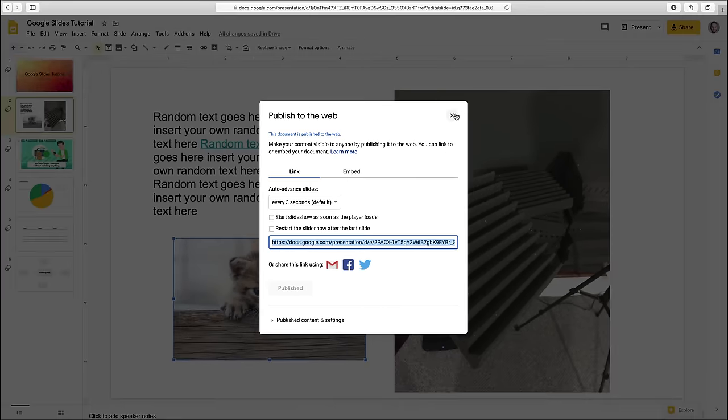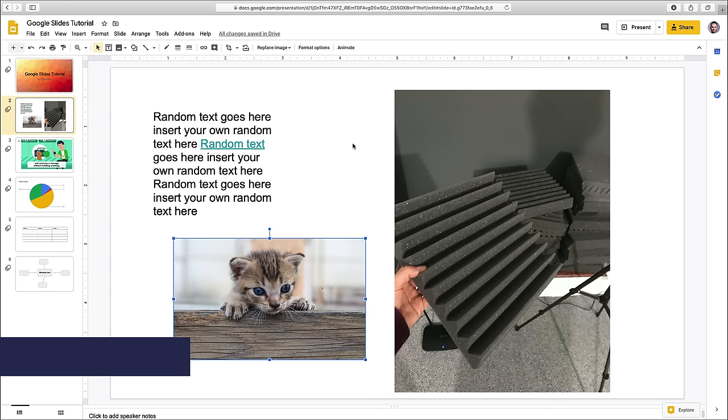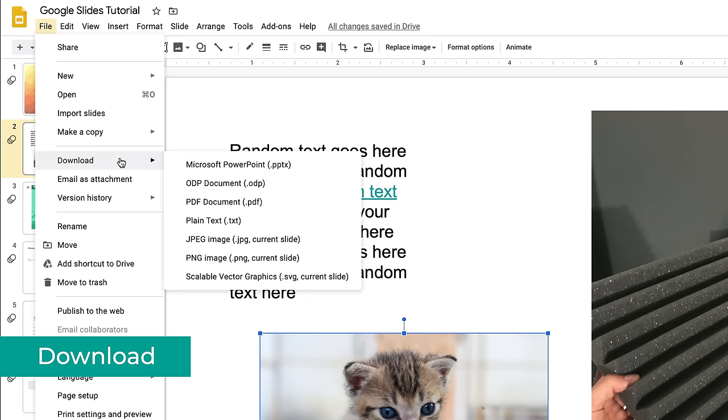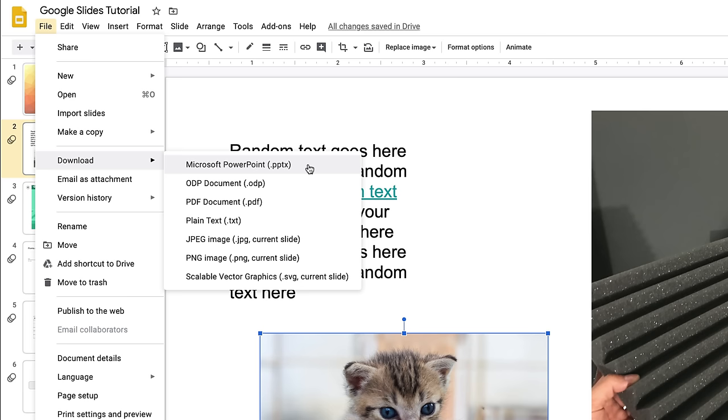You can also export the Google Slides presentation locally to your computer. Go to File, Download, and depending on your needs, you can export it as a PowerPoint presentation or a PDF file. You can also export just the current slide as a JPEG, PNG, or vector image here.